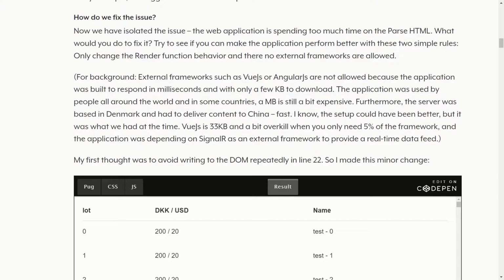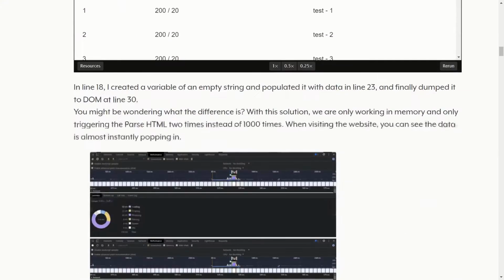My first thought was to avoid writing to the DOM repeatedly in line 22, so I made this minor change. In line 18, I created a variable of an empty string and populated it with data in line 23, and finally dumped it to DOM at line 30. You might be wondering what the difference is. With this solution, we are only working in memory and only triggering the parseHTML 2 times instead of 1,000 times.